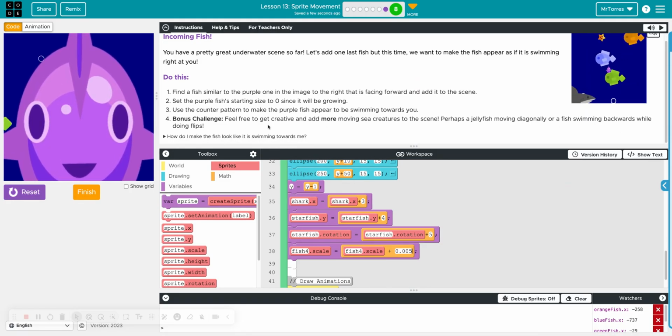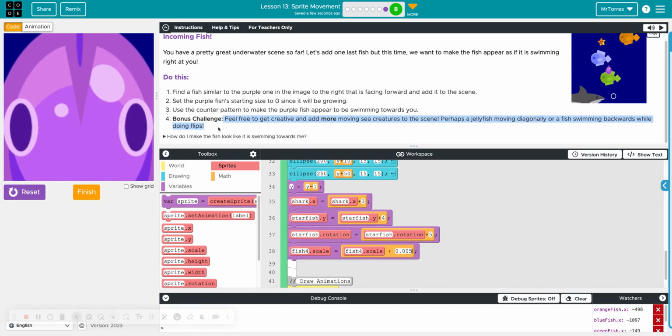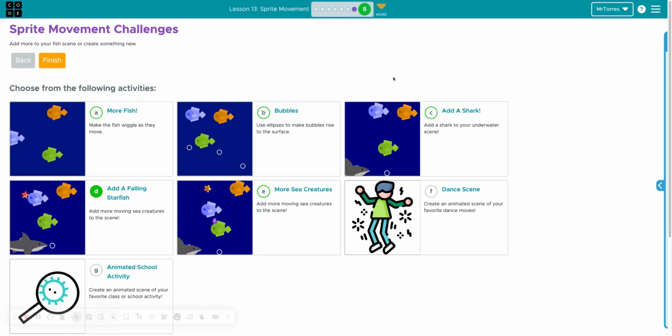So feel free to get more creative by adding more moving sea creatures. You can take this as far as you'd like, but you have finished A through E, so we are done. Great job, everybody.